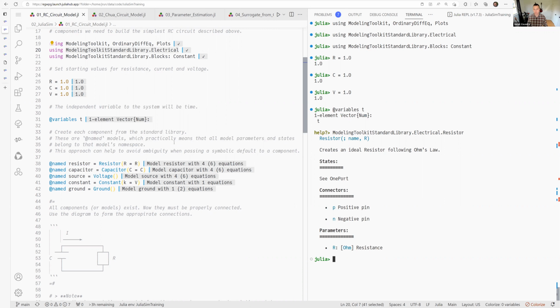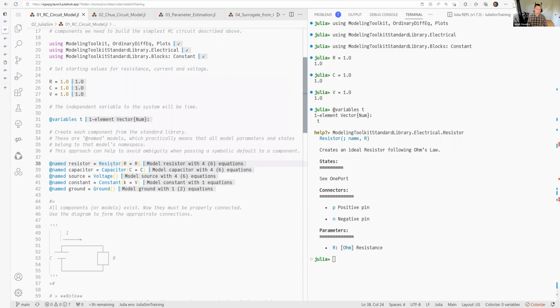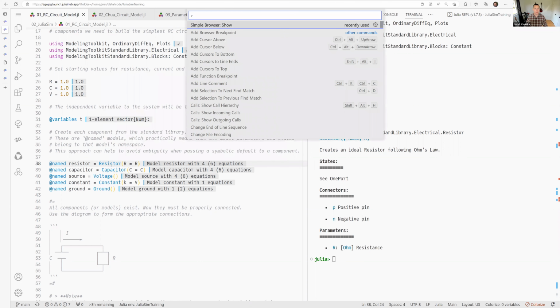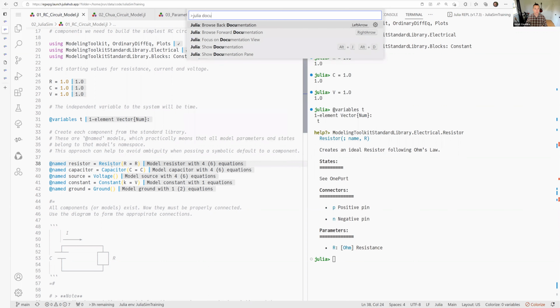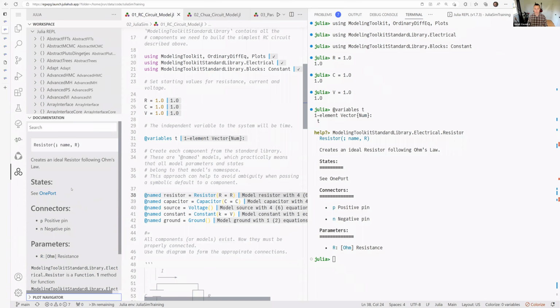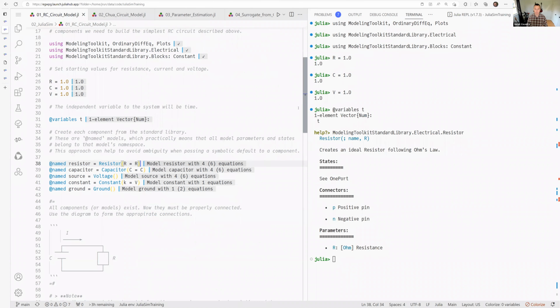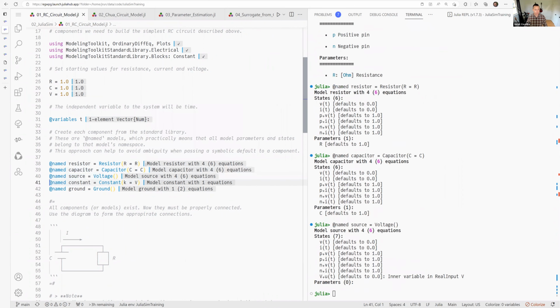So what are its internal states? What are its parameters? I just accessed the help here in the REPL, but you can also do so with a Visual Studio command to show the documentation. If you show documentation, you'll get the same thing and it pops up here in the window. And this is, like I said, really handy as you're getting acquainted with the standard library and trying to figure out how these components work and how to string them together. But let's move on. Let's continue to build out these components.